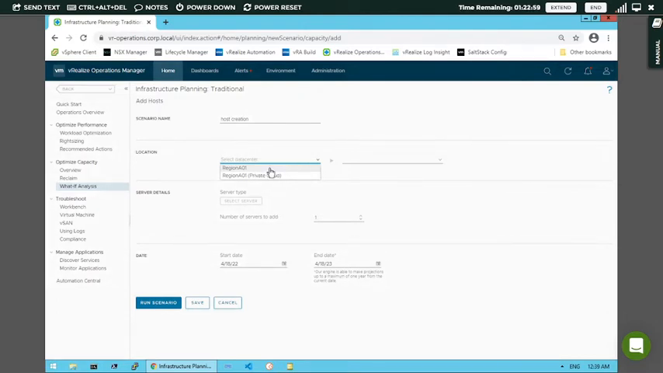So region A01, what you are seeing here is the public, and the region A01 within the bracket he has clearly mentioned as private. You can select a private cloud. So I'm going to create this particular host in a private cloud.